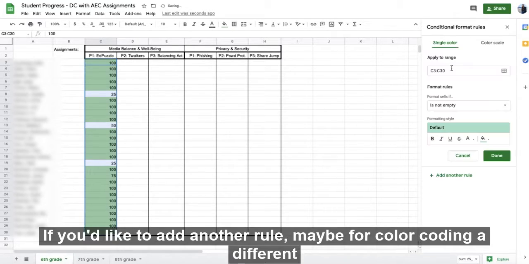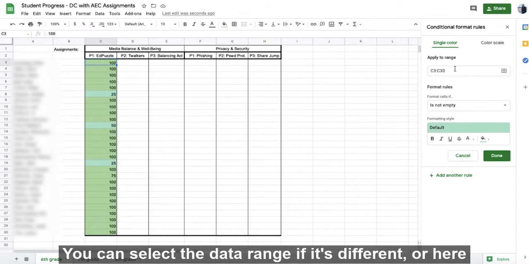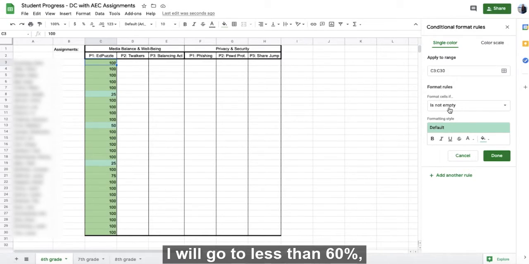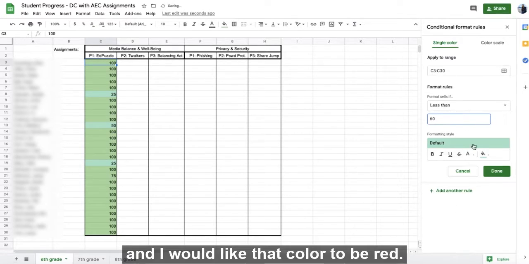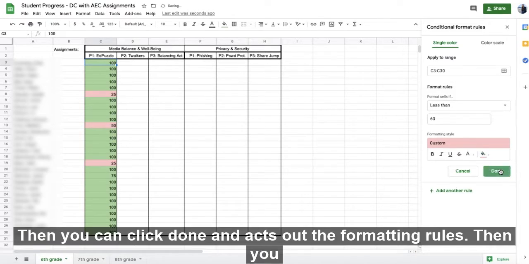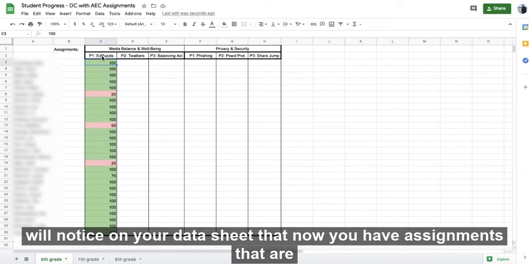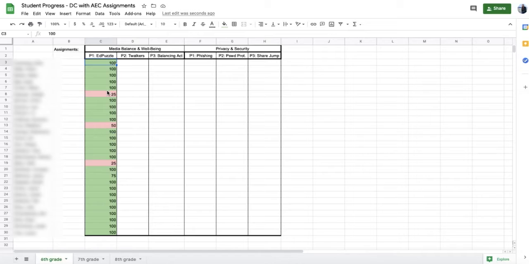If you'd like to add another rule, maybe for color coding a different color for those assignments that were failed, you can select the data range if it's different, or here I have it already set. Under Format Rules, I will go to less than 60%, and I would like that color to be red. Then you can click Done and X out the formatting rules. Then you will notice on your data sheet that now you have assignments that are passing in green and assignments that are failing in red.